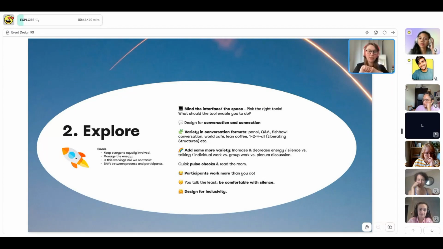How do we manage the energy in the room? Is everything working? Are we on track? Is everything going according to the plan? Are people taking away the things they're supposed to be taking away? Are we meeting their expectations? And how do we shift between our process and our agenda and what the participants actually need ad hoc in the session?